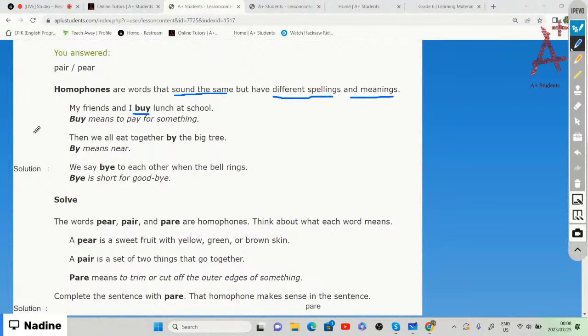Then we have another word, by: we all eat together by the big tree, right? And this word by, which is B-Y, means near, right? So it basically gives us the idea of distance. So this by means near.